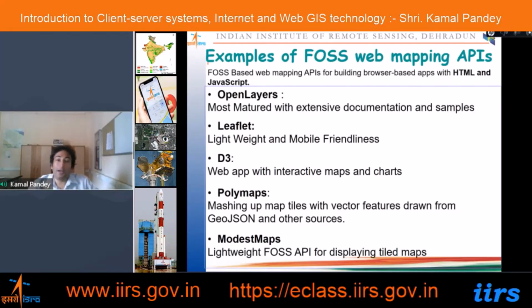Some examples of client-side applications. How to develop those applications now. The web server is there. Now I want to present the data set to the client. How to show it? So we have different mapping APIs also for it. We have a separate session for all this. We will be covering this in the coming session. OpenLayers, Leaflet, D3, Polymaps, Modest Maps. These two we will be covering. And now you see there HTML and JavaScript.